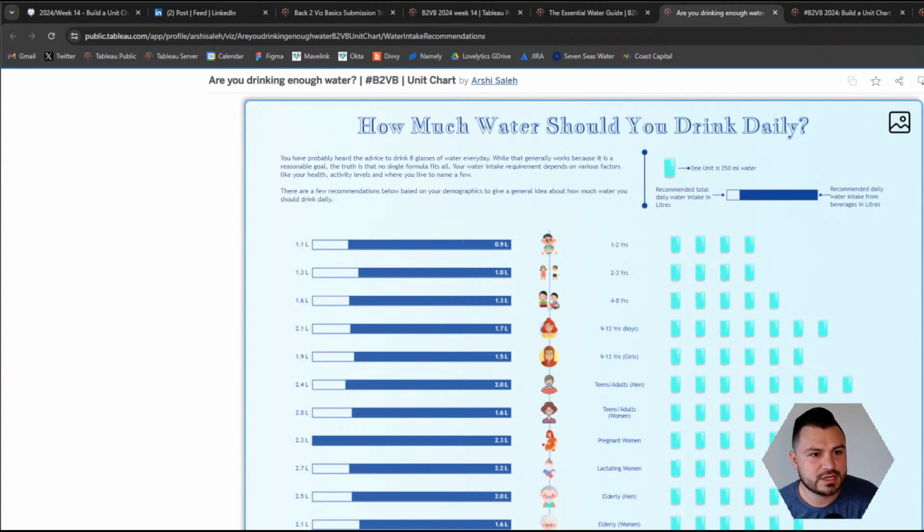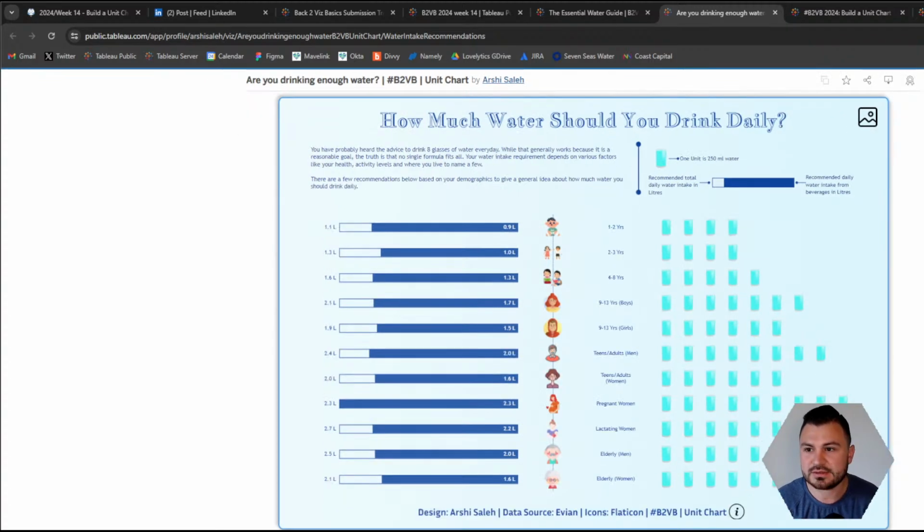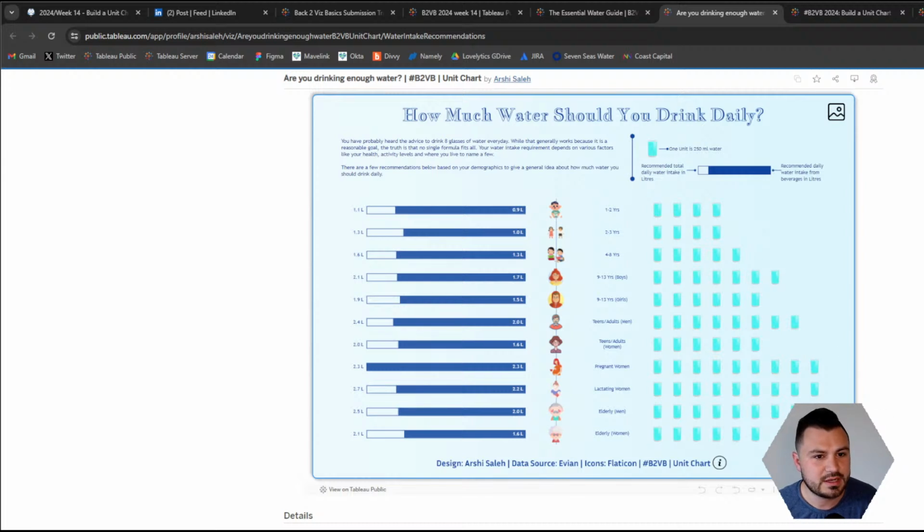All right, our next one comes from Archie. Let me zoom out. Okay, I think everyone can see that now. So we have our bar chart on the left-hand side, which is showing the recommended total water intake in liters versus the recommended daily water intake from beverages in liters. So we can see just how that compares to the overall and what you are getting from beverages. And then we have our unit chart on the right-hand side, which shows that 1 unit is equal to 250 milliliters. So every glass is 250 milliliters of water.